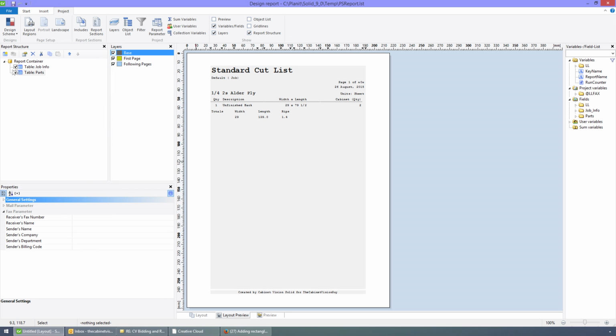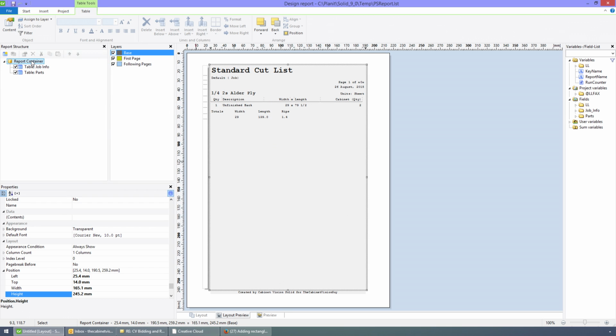Nothing's changed though, because we haven't actually set the variables to the report container. So we'll click on that. Make sure to click on the report container, not just click on this, because this is going to click on whatever table we're working with. So report container, and now I need to set the left value, which is the distance from the left edge of the page to the left edge of the container. And we will set that to our at margins value. And you see nothing changed, because that's what we want it to do.